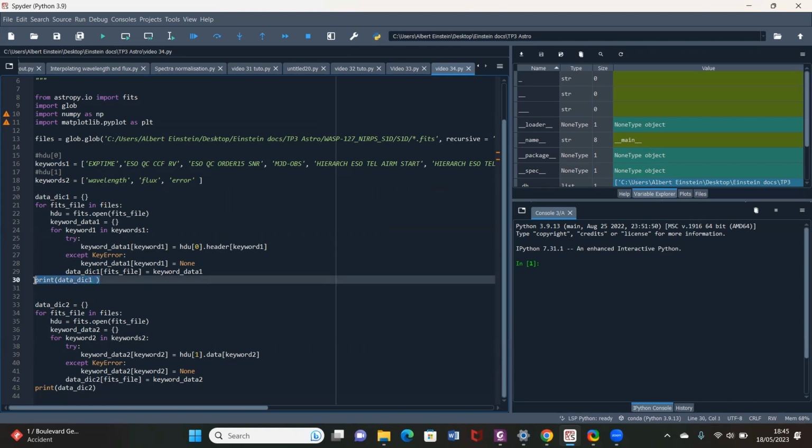So here we can hide this. It's not very necessary. We also hide this one. It's not necessary for the code to print this again.